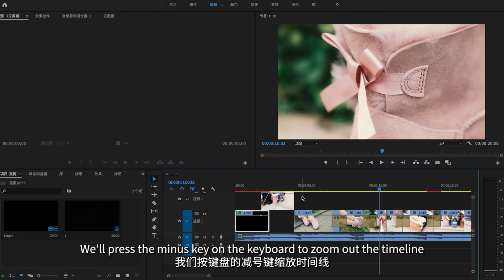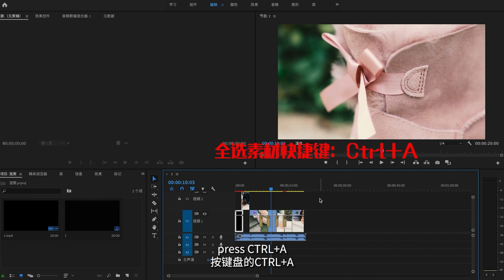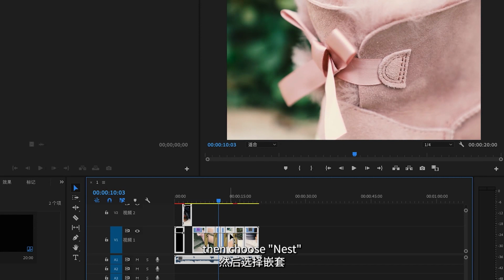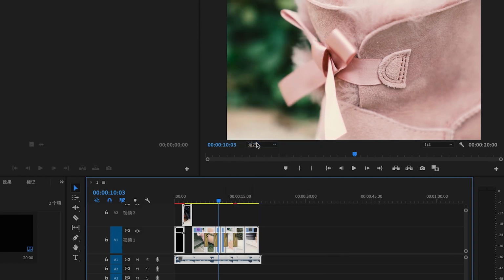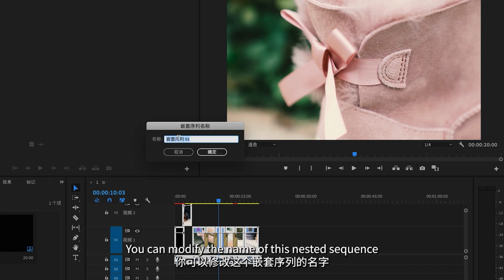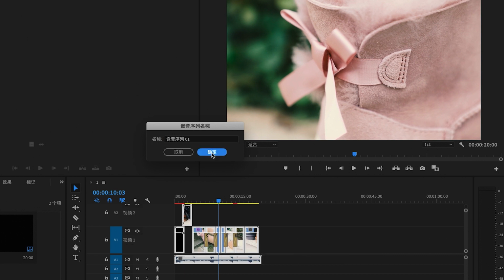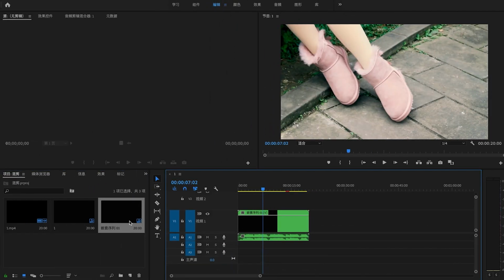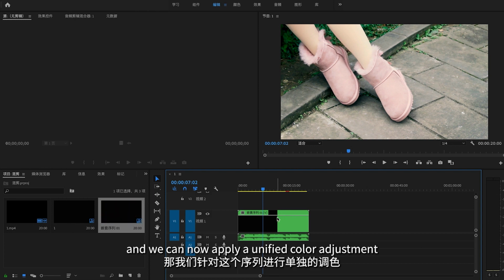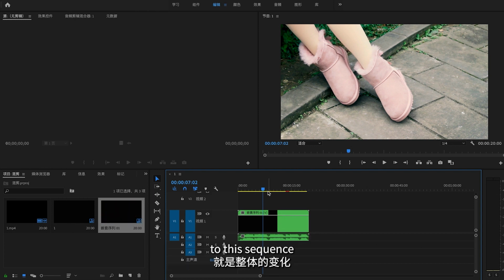Certainly. We press the minus key on the keyboard to zoom out the timeline. Press Ctrl and A to select all our material. Right-click, then choose Nest. You can modify the name of this nested sequence, or use the default naming convention. Click Confirm. This entire video segment becomes a new sequence, and we can now apply a unified color adjustment to this sequence.